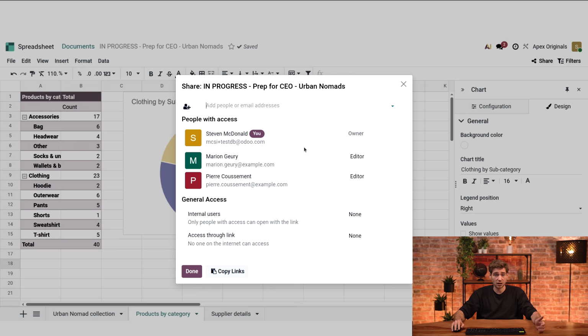However, I could change that for this specific spreadsheet if I wanted by removing a member or clicking Editor, then selecting Viewer. But right now, we want to be able to share a link to the spreadsheet with colleagues outside our own team. So here in General Access, we'll say that internal users who receive the link can access as editors. Then we save and we copy the link.